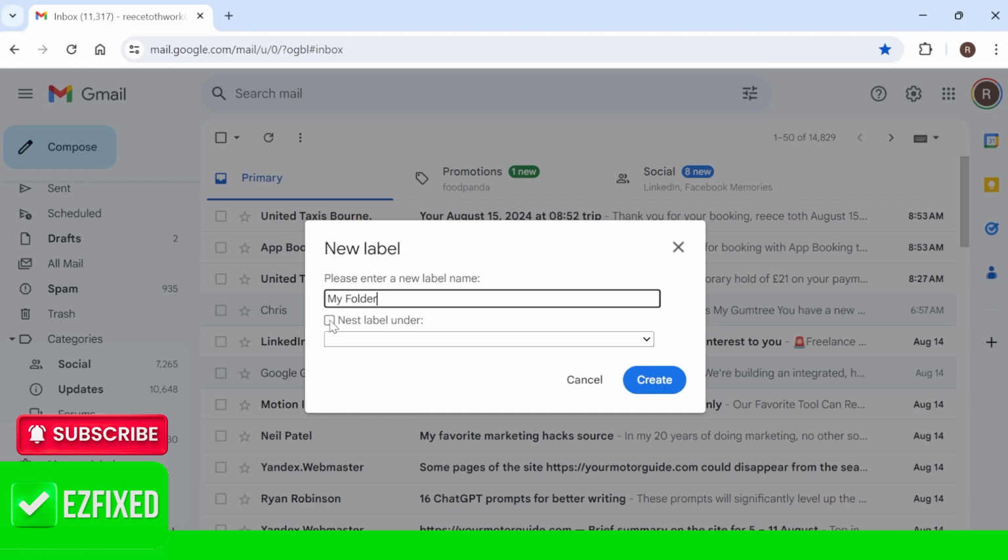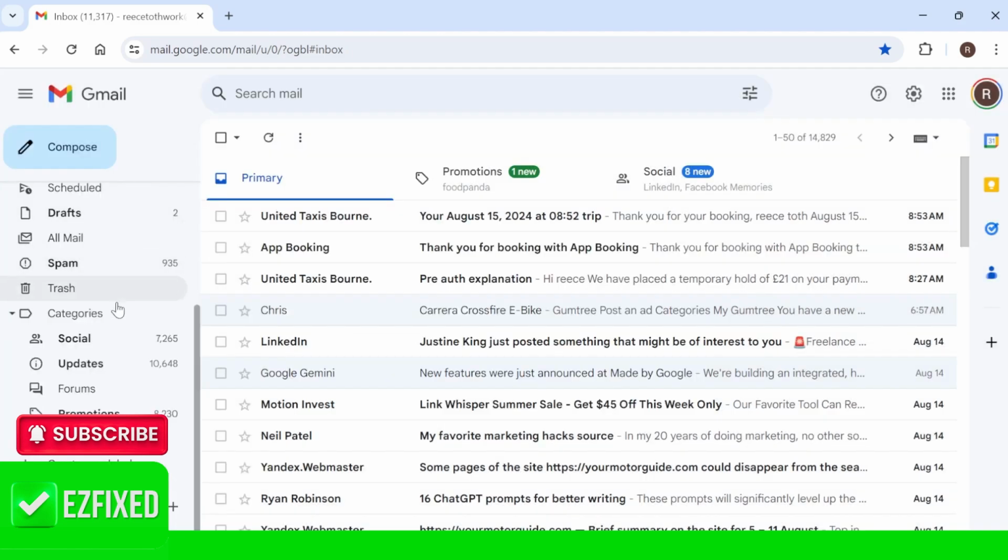And if you wanted to create a subfolder as well, you could do that by selecting nest label under, and then we can have folders within our folders. For this one, I just want a single folder, so I'm going to get rid of this checkbox and go ahead and select create. Now if we scroll all the way down on this left-hand side, you can see down here next to labels, we now have my folder.